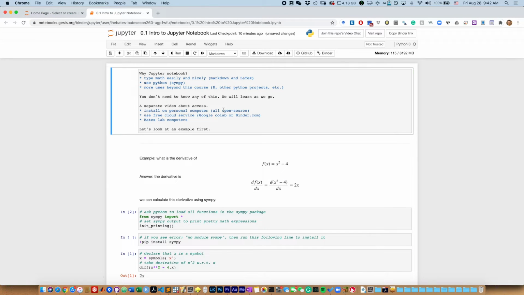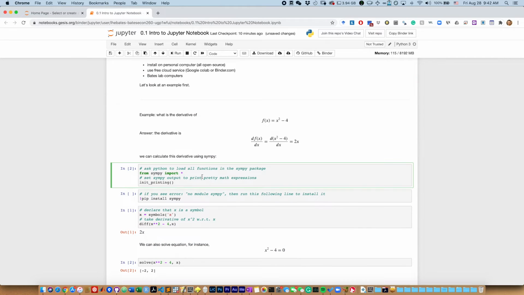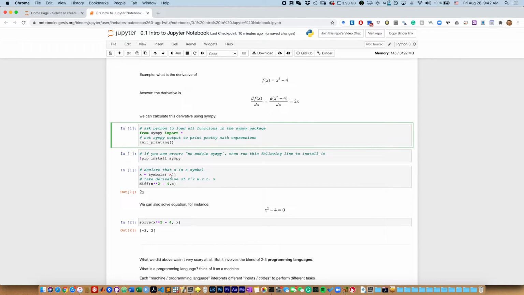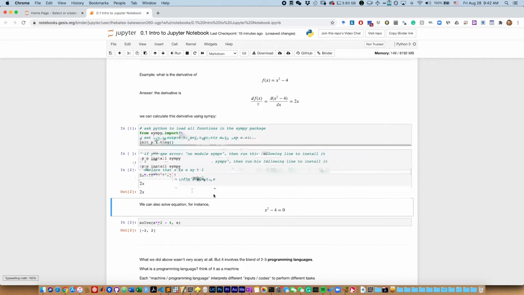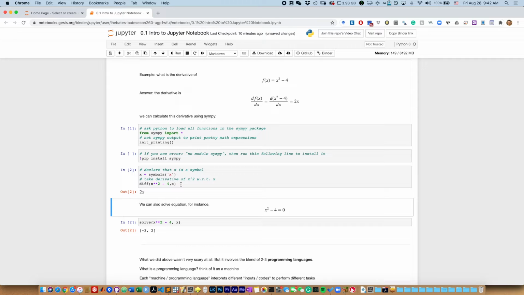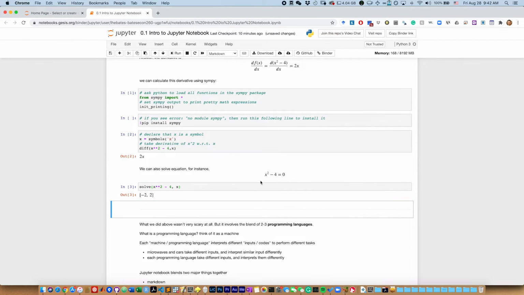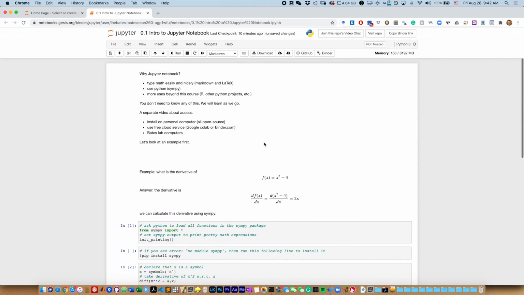Double click to edit any cell. Click Run to compile it. You can run each one of these cells. Just click Run. It's going to run and load SymPy. If there's no error, then we can skip this installation cell and then just run declare and take the derivative as we've done in the introduction video. I can solve this function again. Yeah, and that's pretty much it.